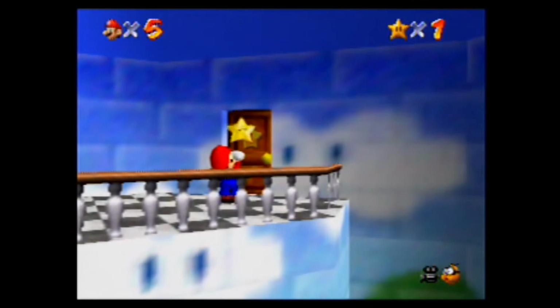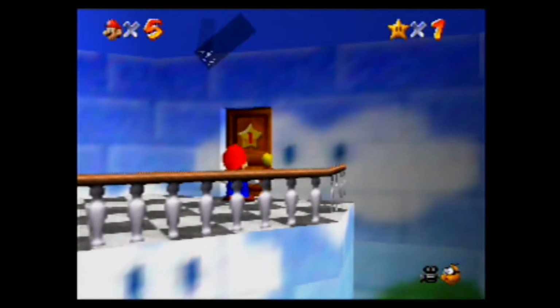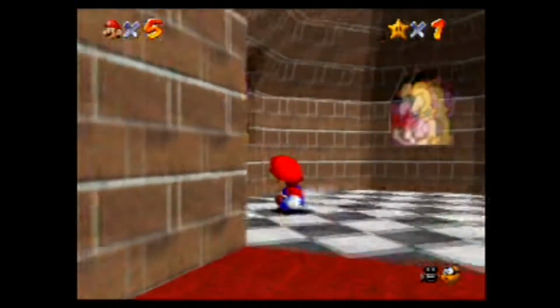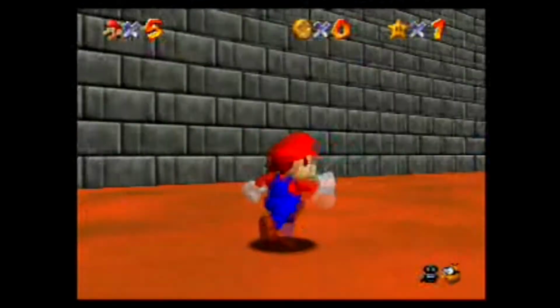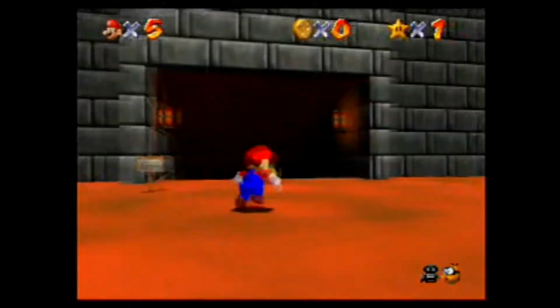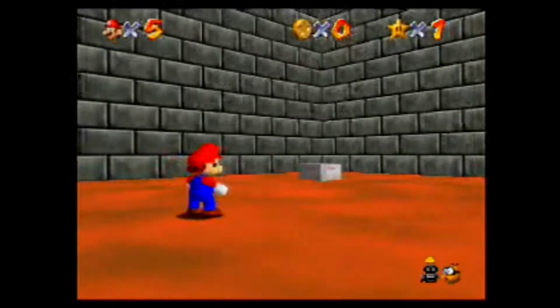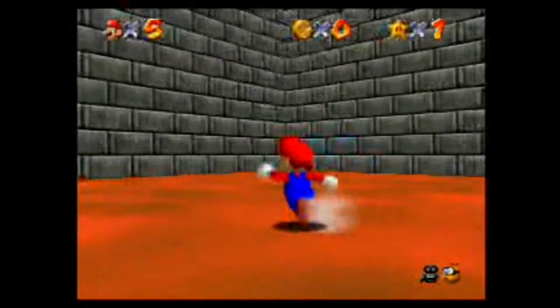So right now we have a star, so let's just go do the slide. It's my favorite star to do. And then once we're done with this, I guess that'll be the end of the video. So let's see. What does this room really look like? Huh. Never really bothered to look at the ceiling.